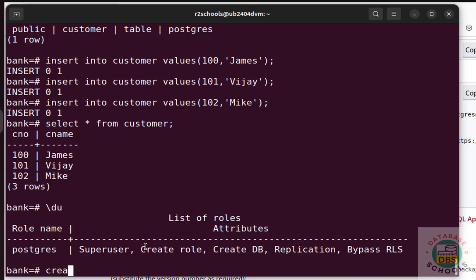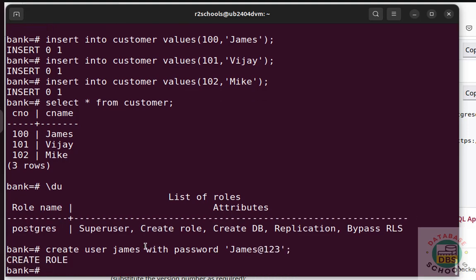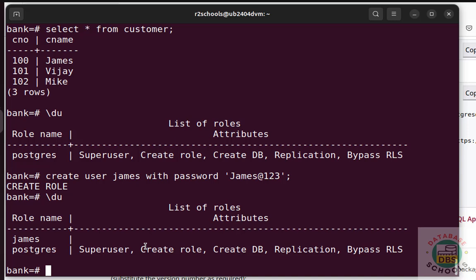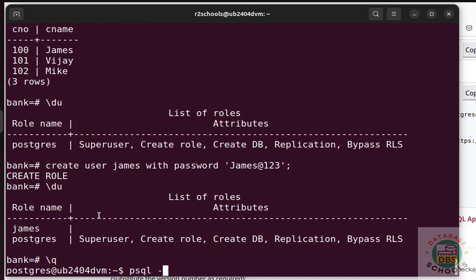Now create a user. Now verify. See here, new user is created. Now exit and connect with new user.